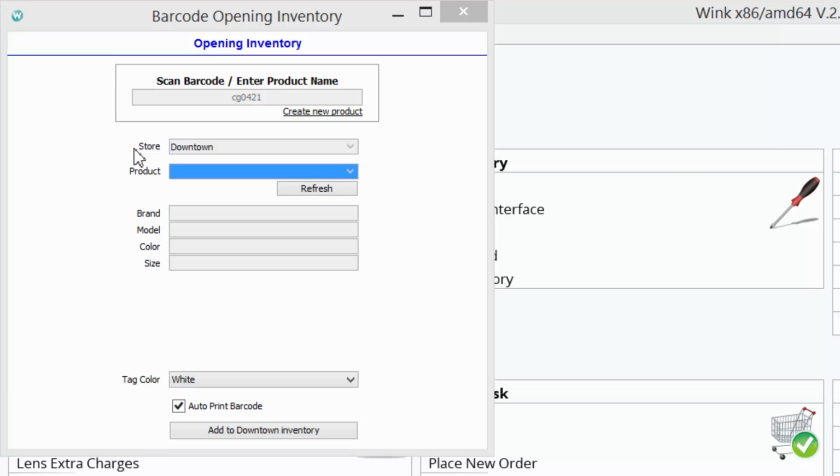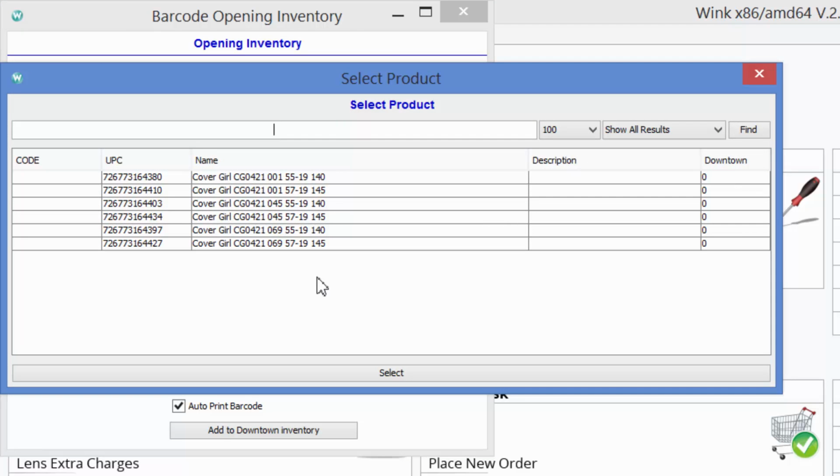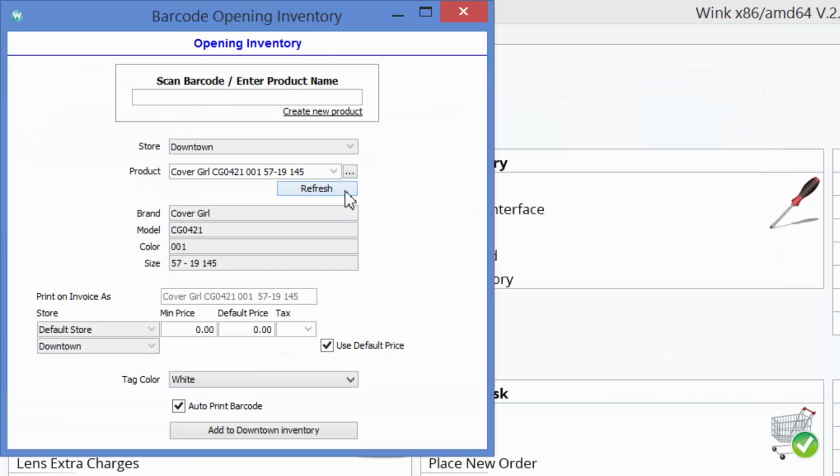Enter. The next thing to do is to select the frame which I have in my hand. It happens to be the second one at the top here, so I'll double click on it. Now, as you can see, Frames Data has entered all the information regarding this frame. All I have to do now is enter my price.